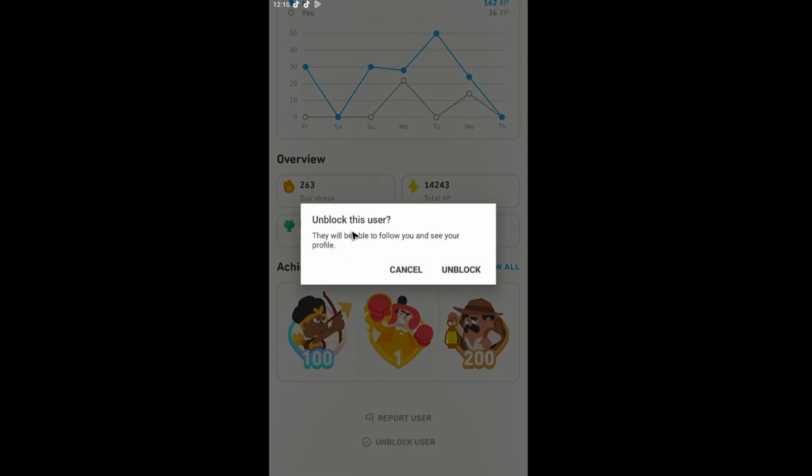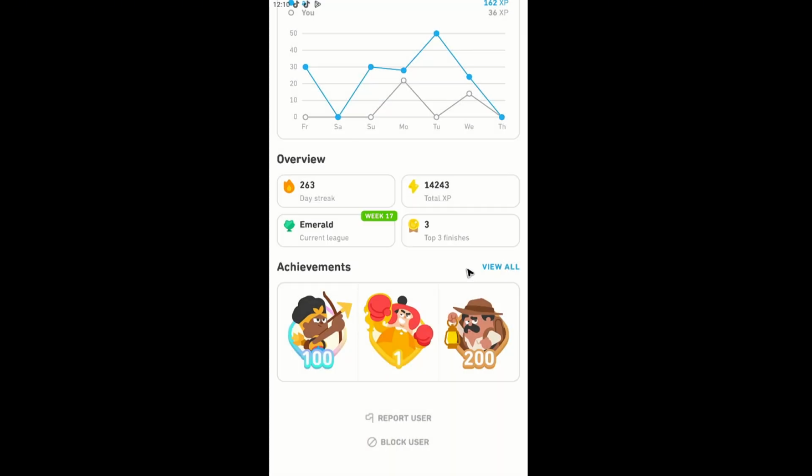Now there will be a prompt, unblock this user. They will be able to follow you and see your profile. Now, if you're sure that you want to unblock them, just go ahead and tap on unblock right here. Tap on it. Now, as you can see, instead of unblock, you'll be able to find an unblock button.